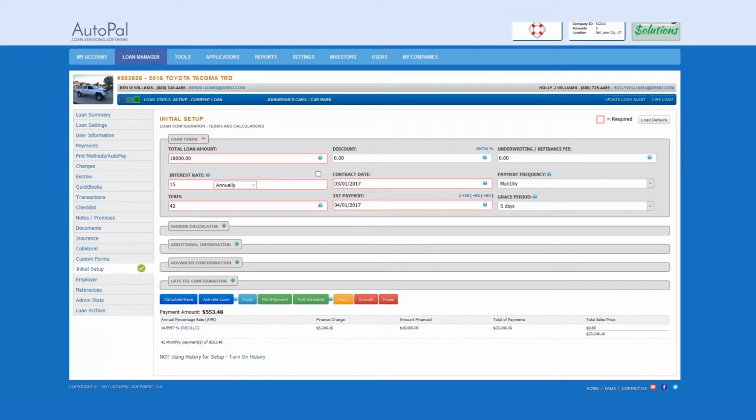In this video, we will review the loan setup tools inside of the Initial Setup tab. AutoPal Software makes it easy to calculate payments and amortization schedules on your loans. During the loan creation process, making these calculations is as easy as a click of a button. In certain circumstances, it may be necessary to use additional tools to help AutoPal match an existing schedule. In order to facilitate these changes, AutoPal Software has a full suite of tools at your disposal.